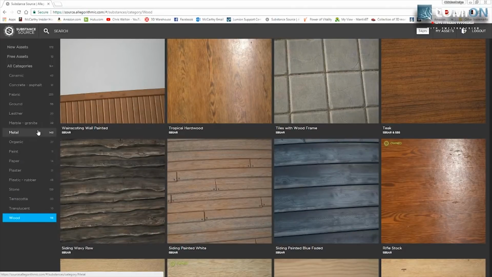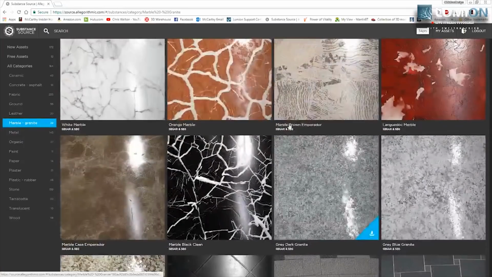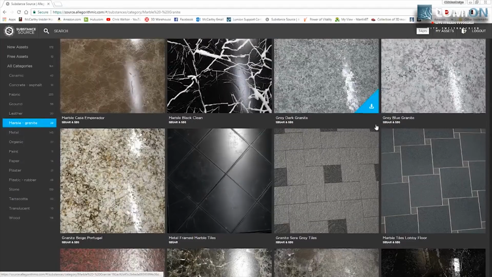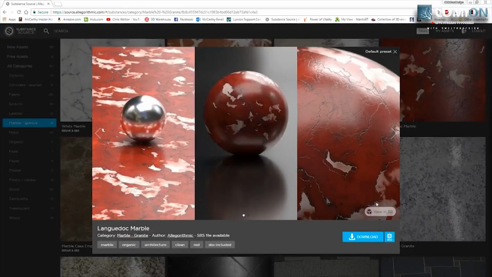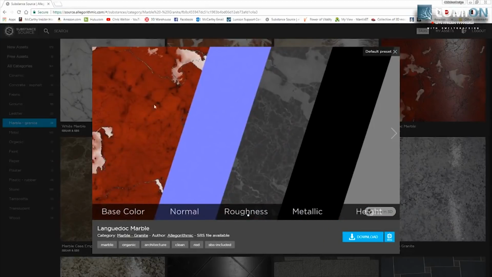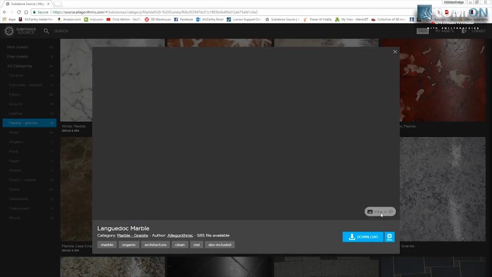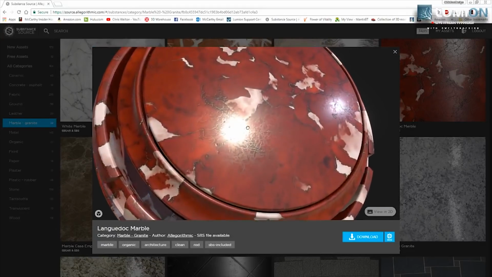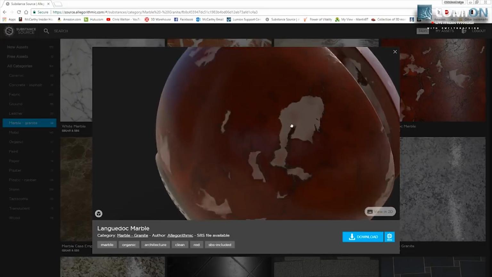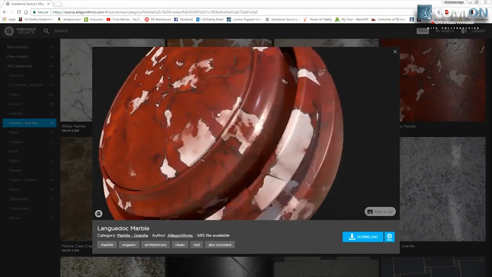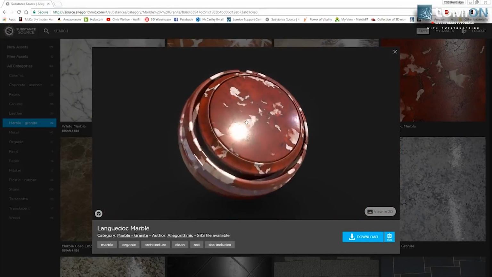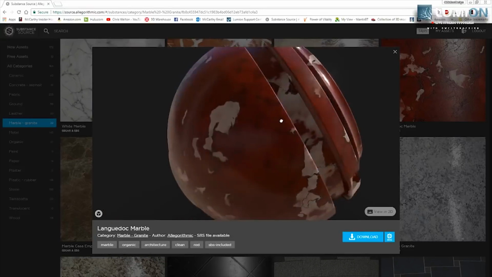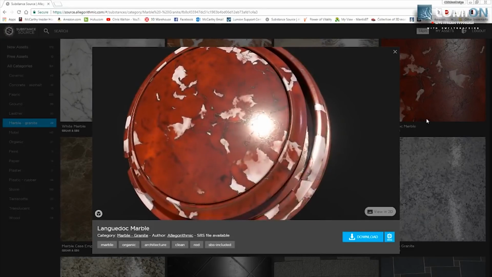Let's go through one more example. One of these really cool looking marbles. Again, there are different maps showing what it's going to look like. And we really see how these different maps are affected by light. And this is what I love. I really get an idea of what I'm downloading already.